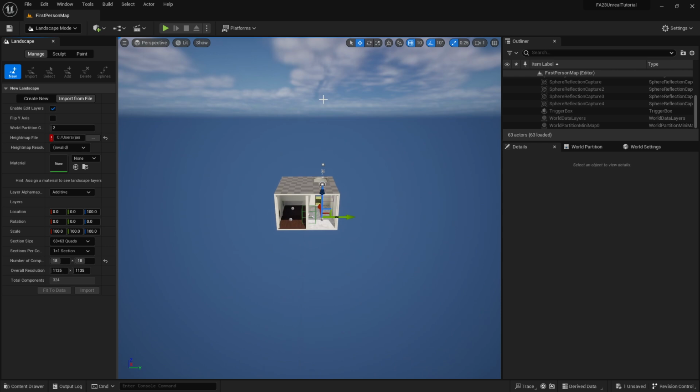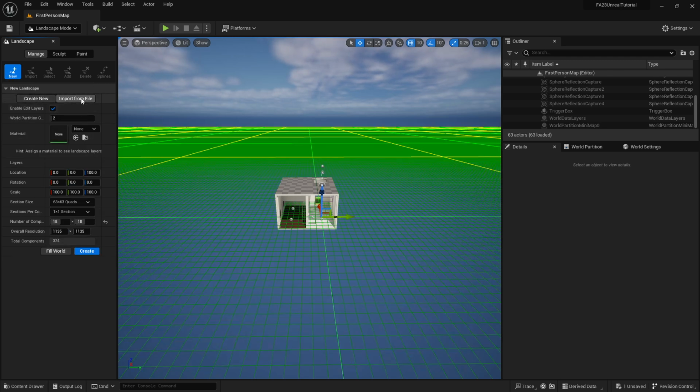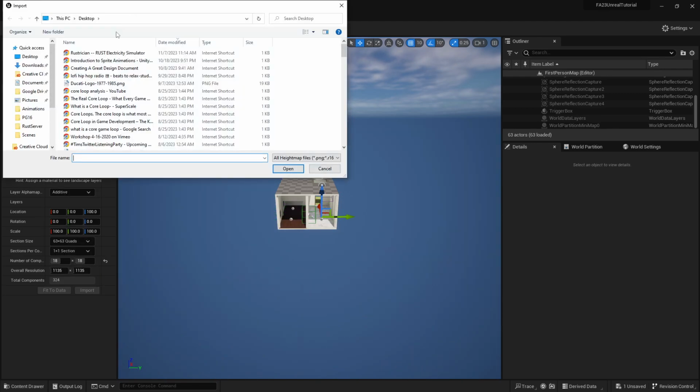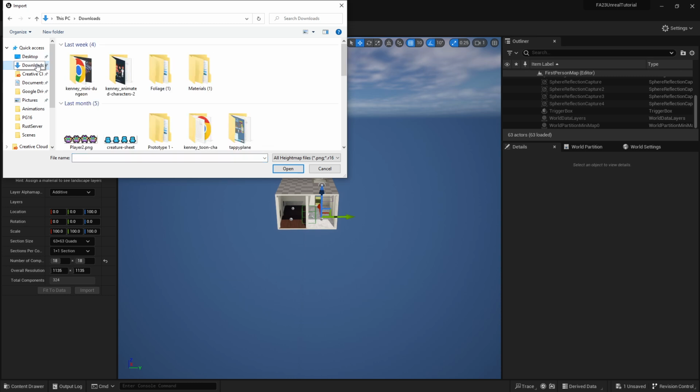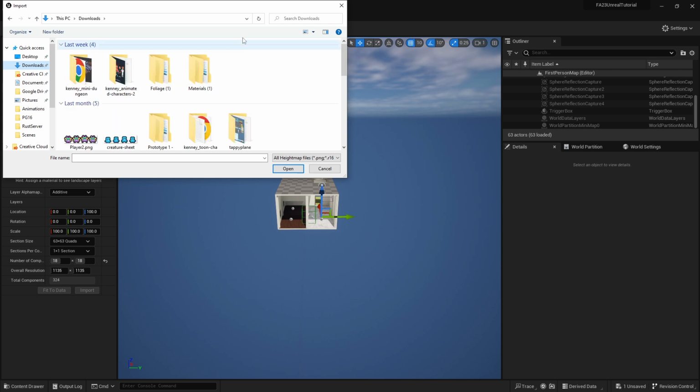All right. If you've already followed the other tutorial for landscapes, you know you can create a landscape and sculpt it. But what I'm going to be doing here is instead going to Manage and New. And instead of creating new, I'm going to say import from file. I'm going to click these three dots, which is going to allow me to find my height map, which should be in this folder.